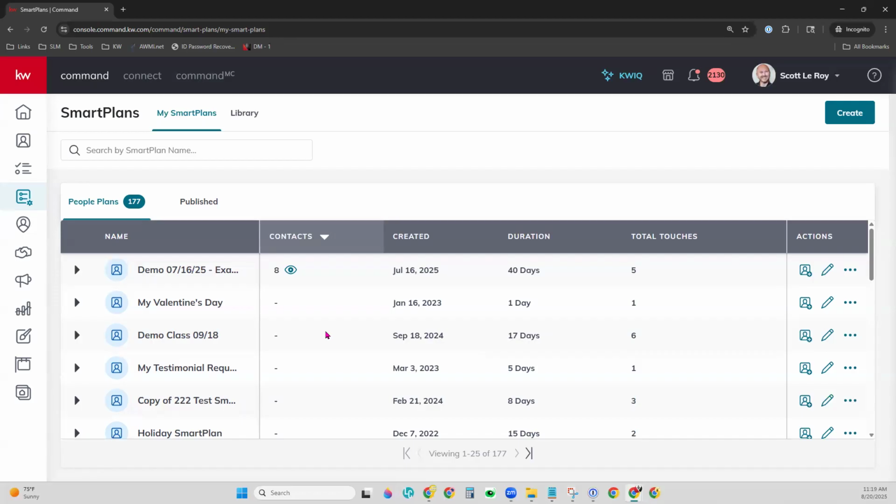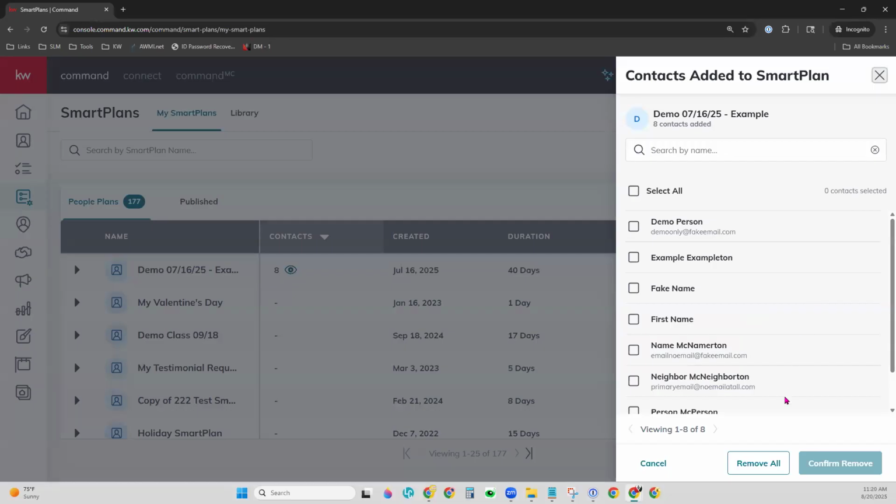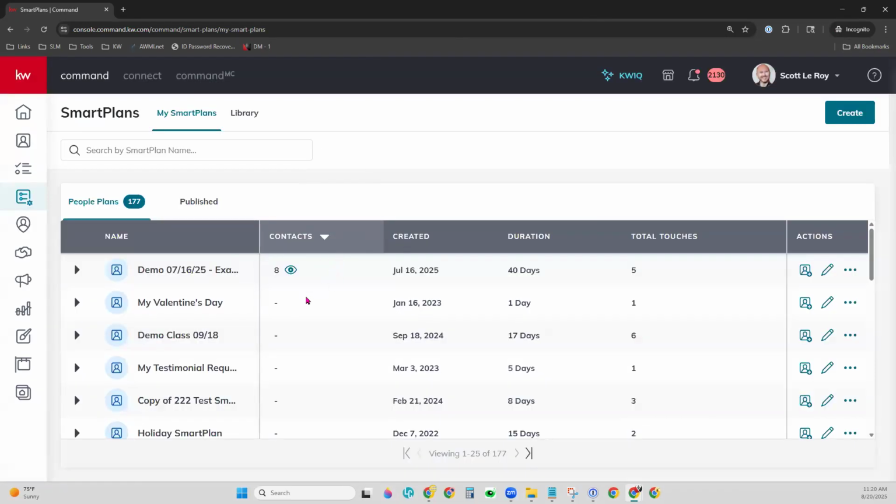You can add more contacts at any time to a smart plan. It won't start them in the middle of a smart plan or late. They won't miss anything. Those contacts will start on day one for that smart plan. So you can see here that this smart plan is activated and you have a little eyeball. You can click it and see who is actually on this smart plan.